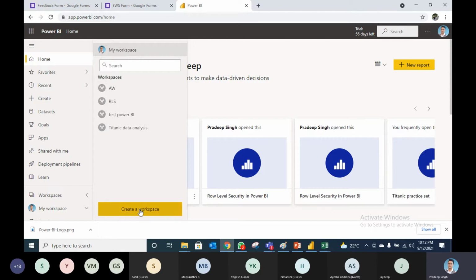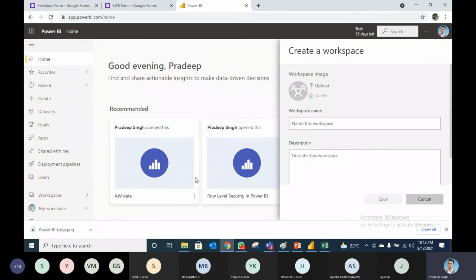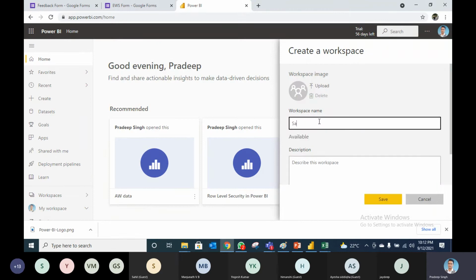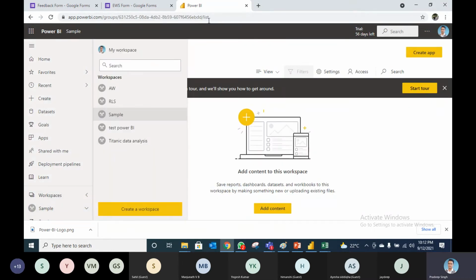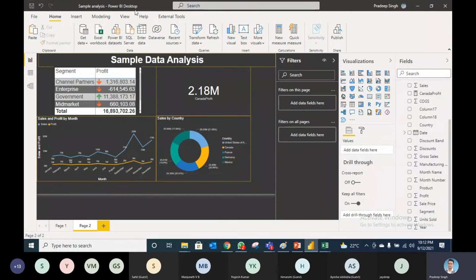It is always recommended to create a workspace for yourself. As soon as I click on create a workspace, I will give it a name. Let's say sample. If you want to give some description, that is okay. Let's save this. I have created a folder in Power BI services named sample. I go back to my Power BI desktop again, and here I see this publish button. I click on this publish.